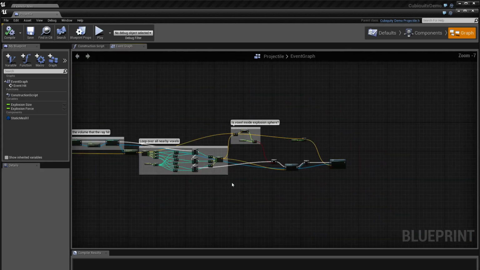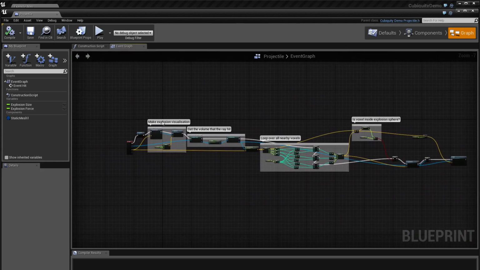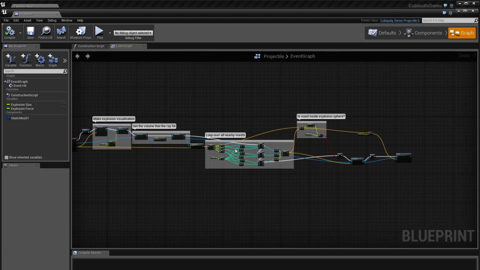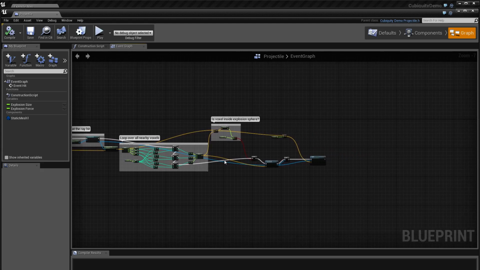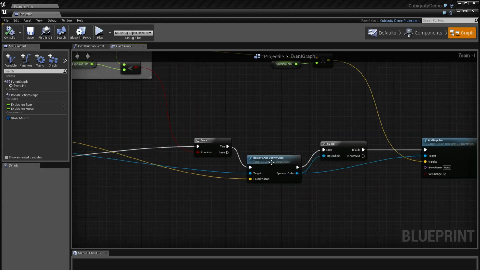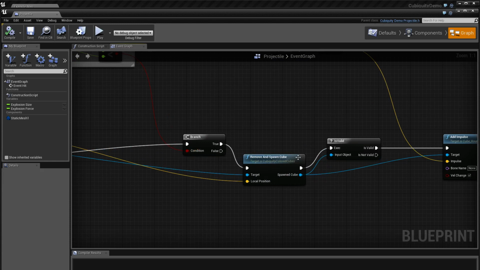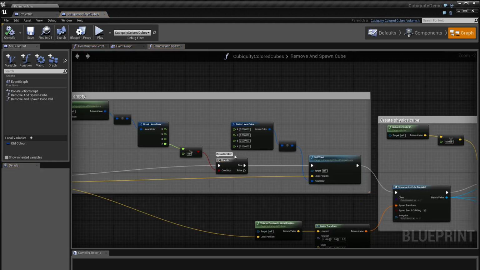So all we're really doing in here is making the picture of the explosion, if you will, and then we're getting the volume that the ray hit against, looping over all the nearby voxels, and for each of those voxels we are replacing the voxel itself with an Unreal cube, which is going to have physics applied to it, and it will bounce around the terrain. So a lot of the real magic here, as far as Cubiquity is concerned, is happening inside this remove and spawn cube function, which we are now going to move over and look at.